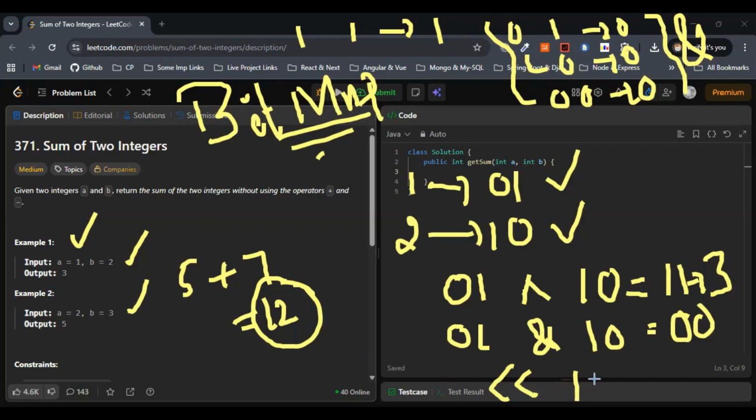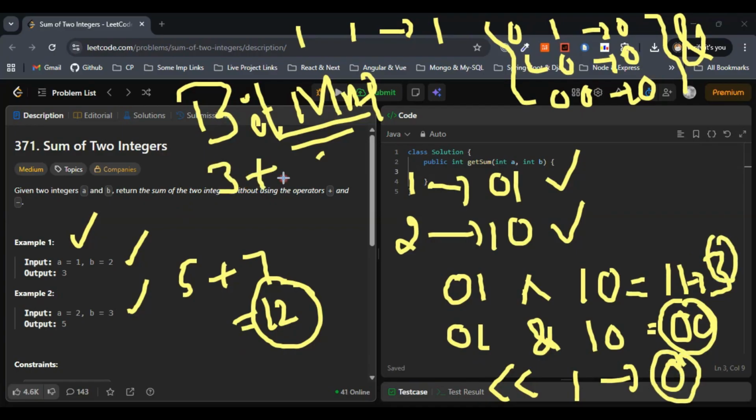So this will lead to 0 itself. This will totally lead to 0 after performing the left shift operator 1. So this will lead to the 0. Now what we'll do, we'll add the sum without carry and carry recursively. So this one will be, we got 3 here, 3 plus 0 we got here, right? Carry. So this one will be 3 plus 0.